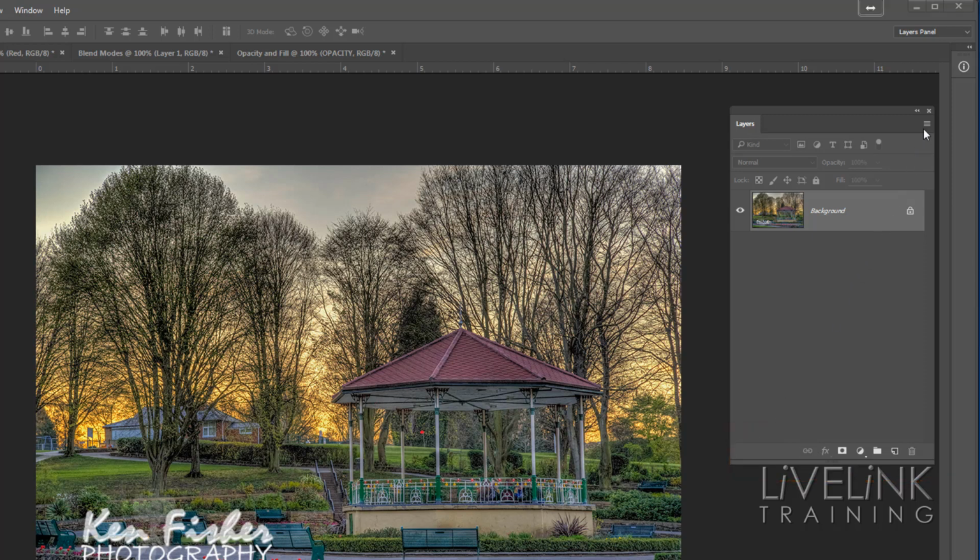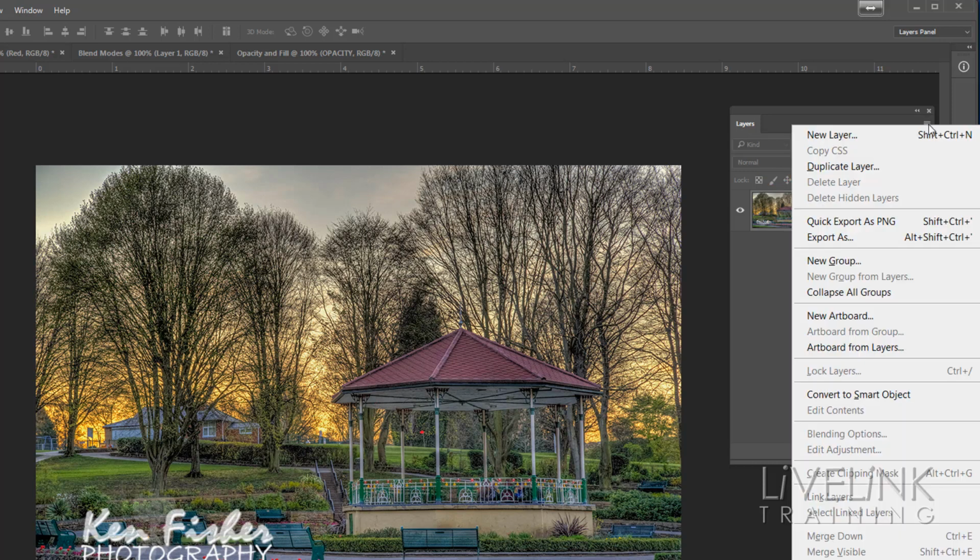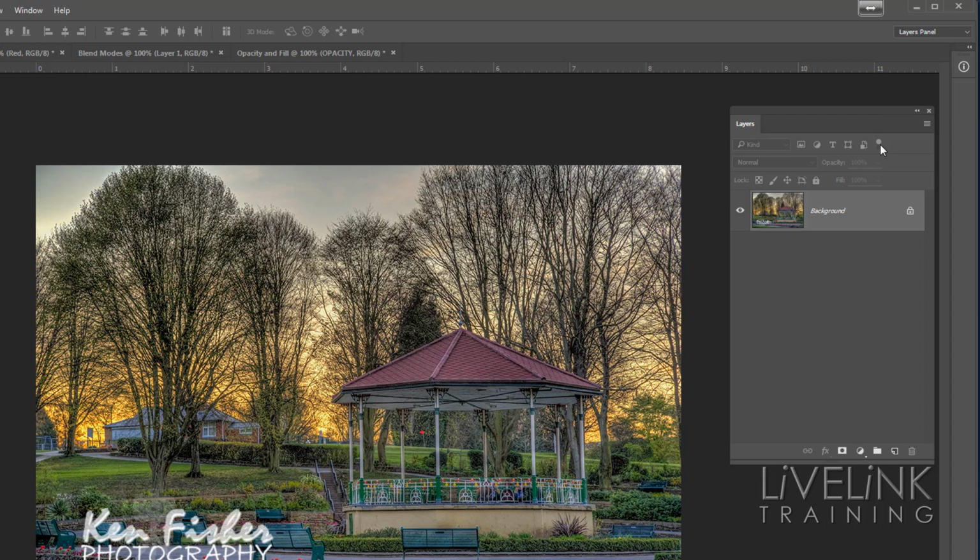Okay, way up here in the top right hand corner now we've got a little doohickey symbol here. If we click on that, we get the panel flyout menu, which gives us access to lots more menus and commands. Okay, so now we know a little bit more about the layers panel.